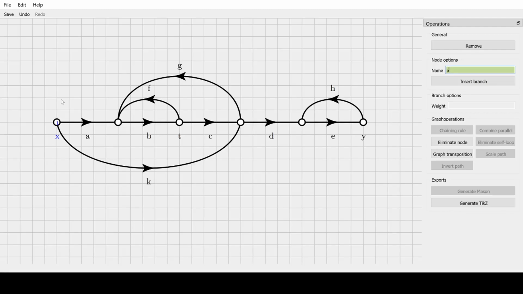Now, what you always can do if you want to solve an equation system is you can eliminate variables. So for example, you can say I want to eliminate the variable t, so I solve one equation for t and insert the t into all of the other equations. The tool can also do that graphically. I can press eliminate node and it is gone. But now you get an equation where one variable depends on itself. I can eliminate the self loop.